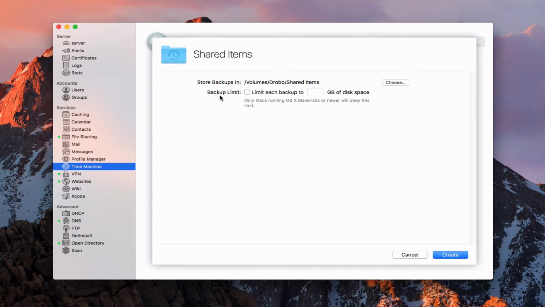Now what I can do is set a backup limit so that each device can only back up a certain amount of space. What that's going to do is have Time Machine clear out older backups as you reach this particular cap for each of the machines that you have backing up using Time Machine. In my case, I'm just going to let it go, but you can see here that only Macs running Mavericks or newer are going to obey this limit.